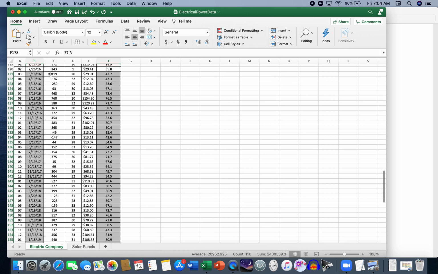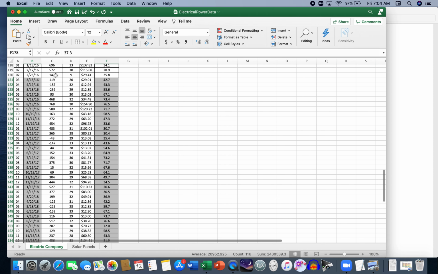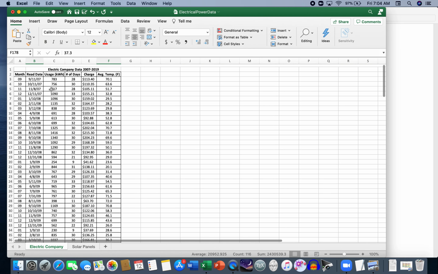So from March 2016 through 2020, these numbers need to be modified. They need to be added to the solar panel data for your total usage column, because this is only total usage from the electric company.